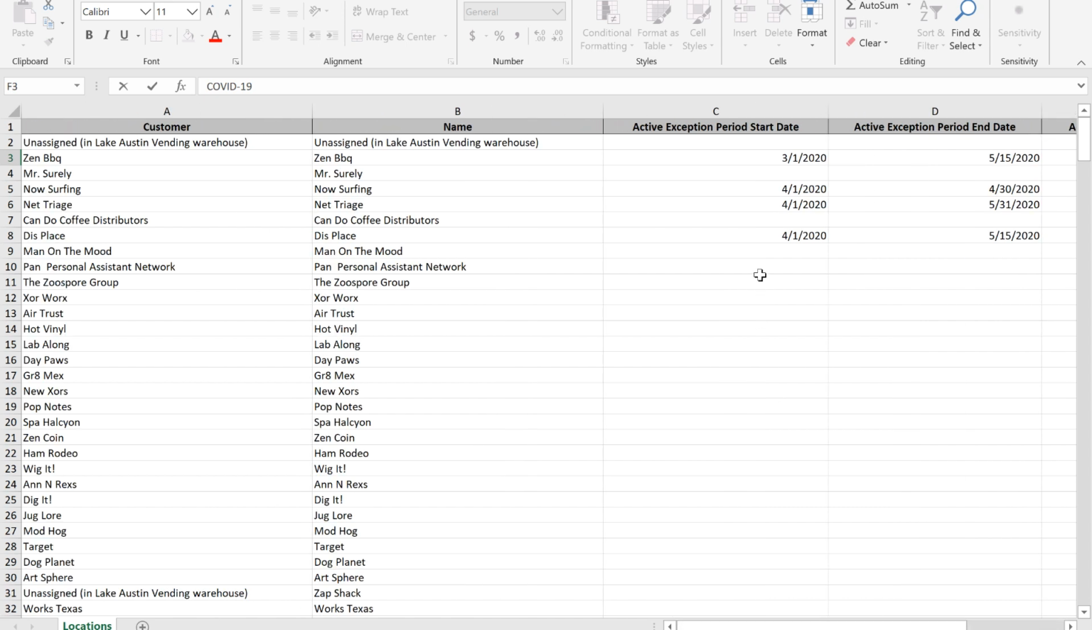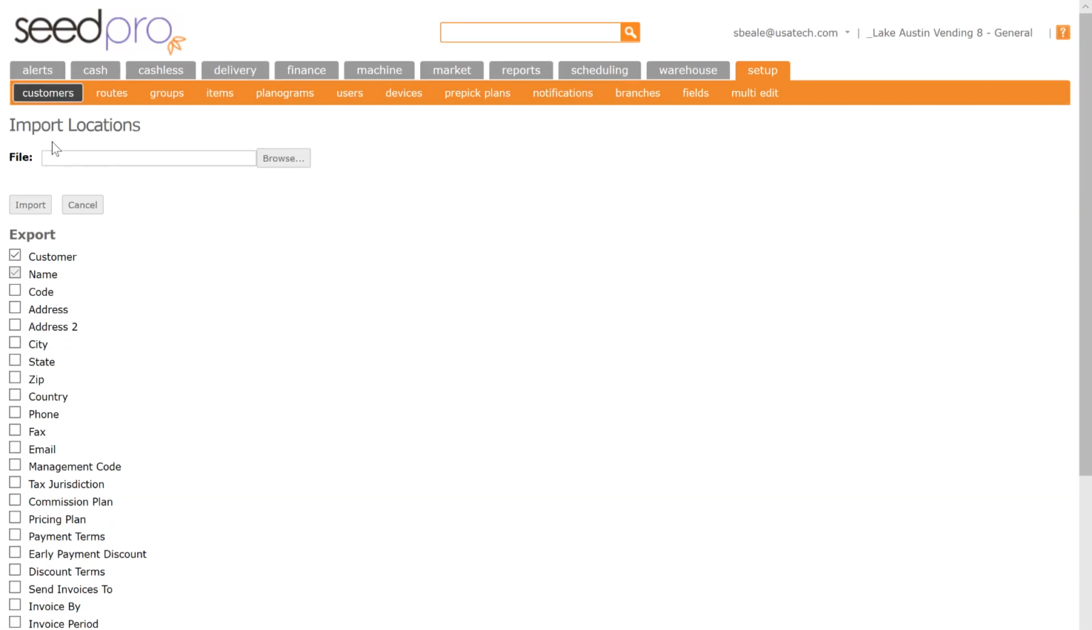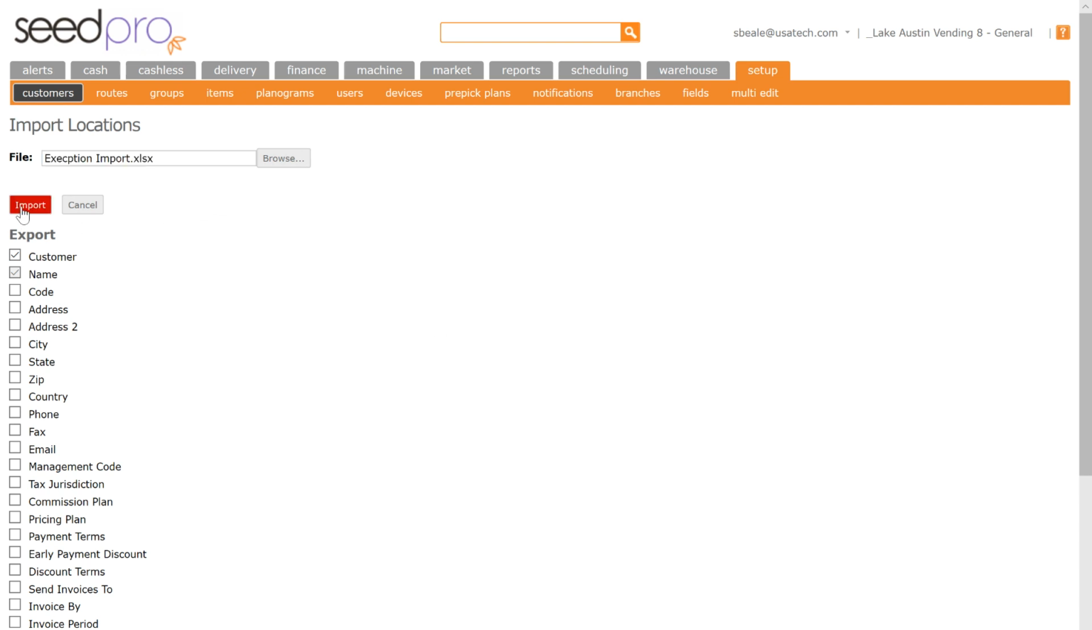Once I'm done with all my changes, I'm going to save my export. I like to save this export as a new file with a different name so that way I can always go back to the old one if I need to make any modifications or if I need to revert back for any reason. After saving, I'm going to go back to my import locations, click on the browse, locate my file, open it, and then click the import button.